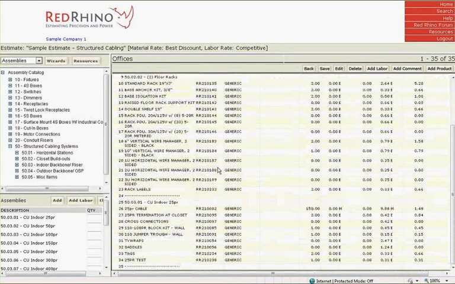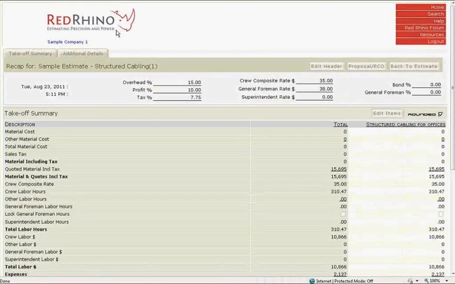Now I'm going to show you a summary of the estimate called the recap. The recap displays a summary of the estimate and shows all the cost in the estimate. The top portion on this page displays percentages for overhead, profit, and tax, and dollar rates for crew, general foreman, and superintendent. You can adjust any of these numbers according to your goals.